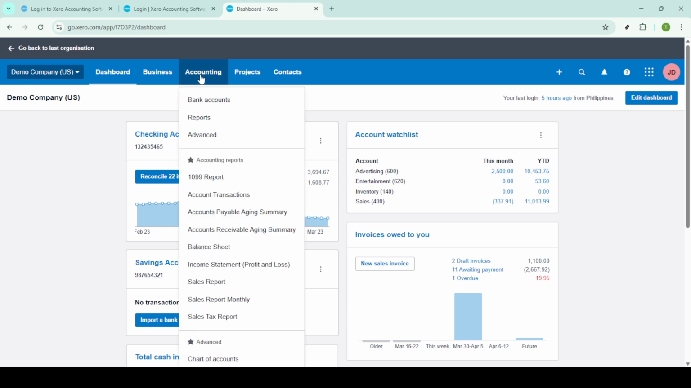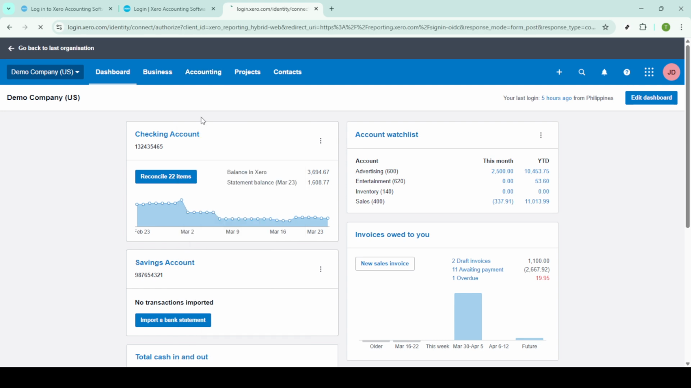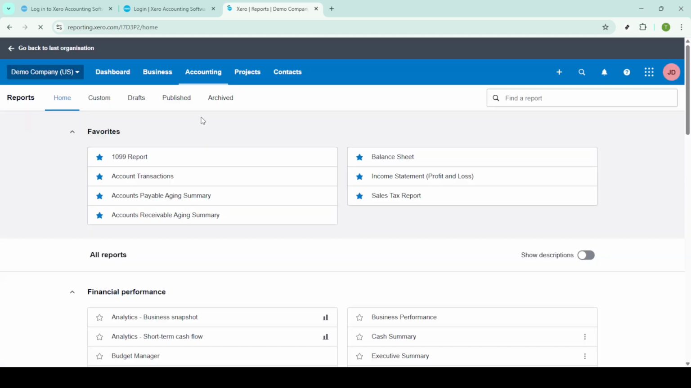Once you've logged in, you'll land on the Xero dashboard. This is the central hub where you can access all your accounting functions. From here, navigate to the accounting tab and then click on reports. This section houses various pre-made reports, but for now we'll focus on crafting a custom one.